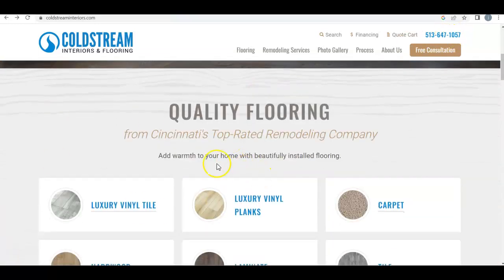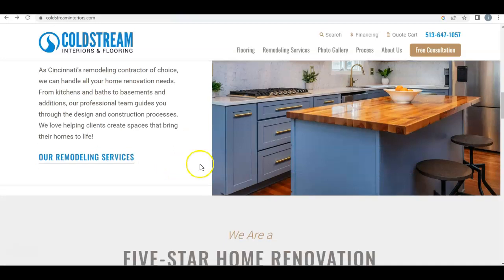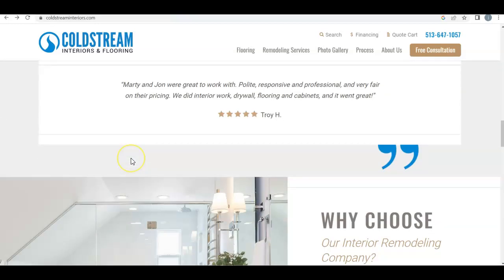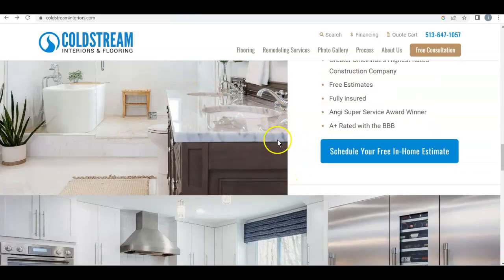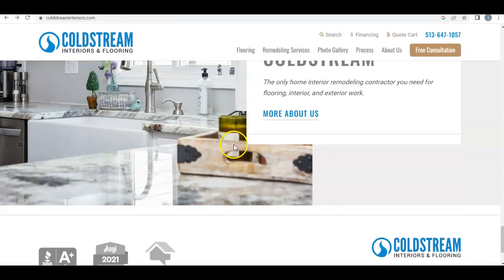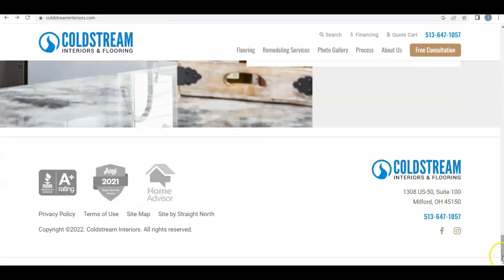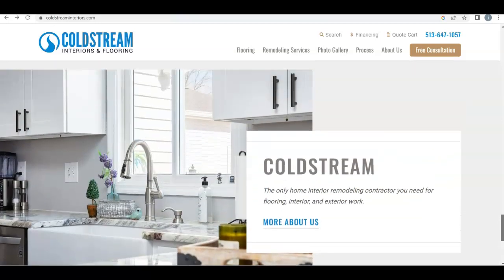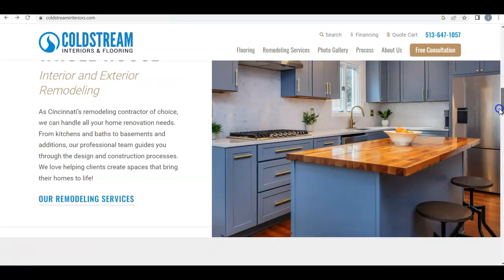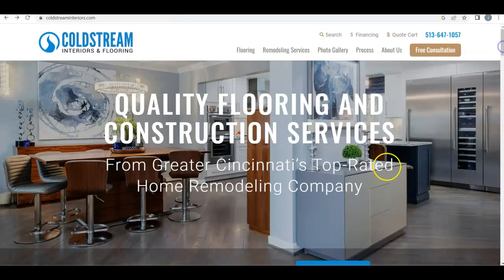And then going down, you talk about what type of flooring you do and all the exterior service and interior service that you do, all the remodeling, and then of course why choose y'all. And it just goes down. You do have a decent bit of content. I would say you have about 400 words, which is pretty good.